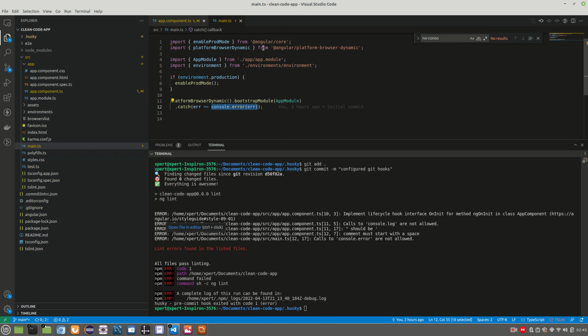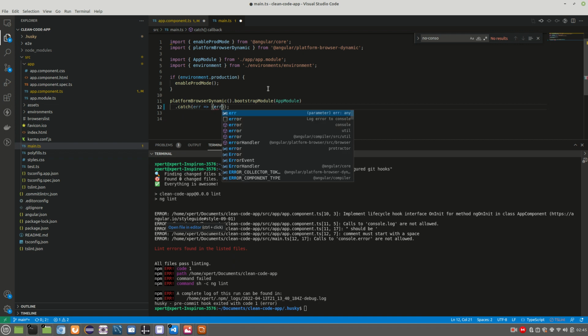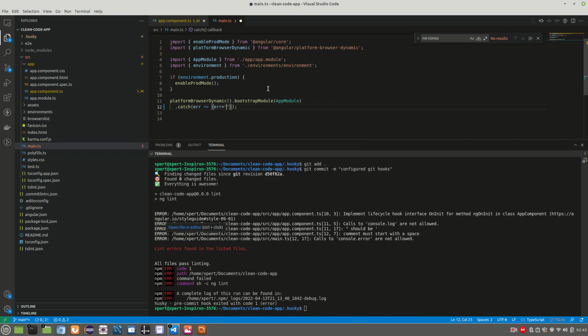So what I'll just do, to suppress this warning, is I just need to remove that console error. Okay, I'm just removing it. Saved all the files. Now let's try to check in again.